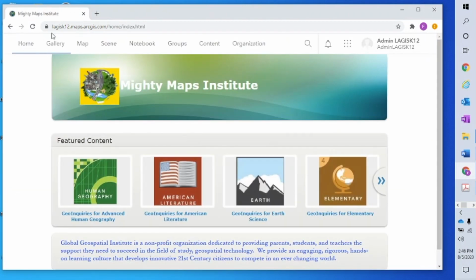So this will bring you to an organizational account homepage, and right up here is the URL for the organization. In this case, the organization's name is Mighty Maps Institute. We will create an organization for your school and customize it to your school with your logo and colors, etc. And it will have a unique URL for your school. Right up here you can see that you are now signed in.